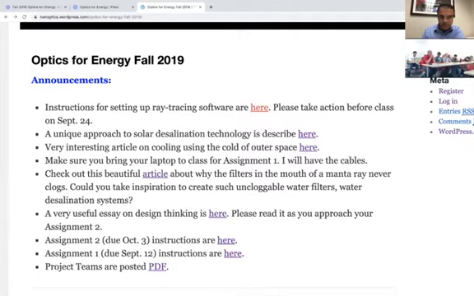The instructions for the ray tracing software are here. Please take a look at it. After Tim goes over it, but make sure you do take action before the class on September 24th, which is next Tuesday. I also posted 2 interesting articles here.